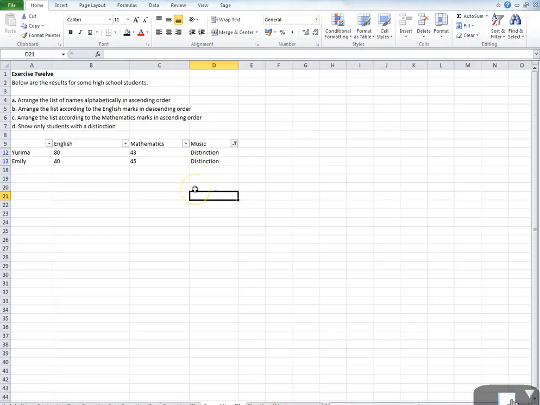So in music, I should really have put show us those with a distinction in music, but that's fine, you can see I'm working on it. This is the longest lecture, so bear with me. But the key point here is that we're able to sort and filter. You can rewind this to make sure you're comfortable with those ideas, because you'll have to be able to do that for this paper.